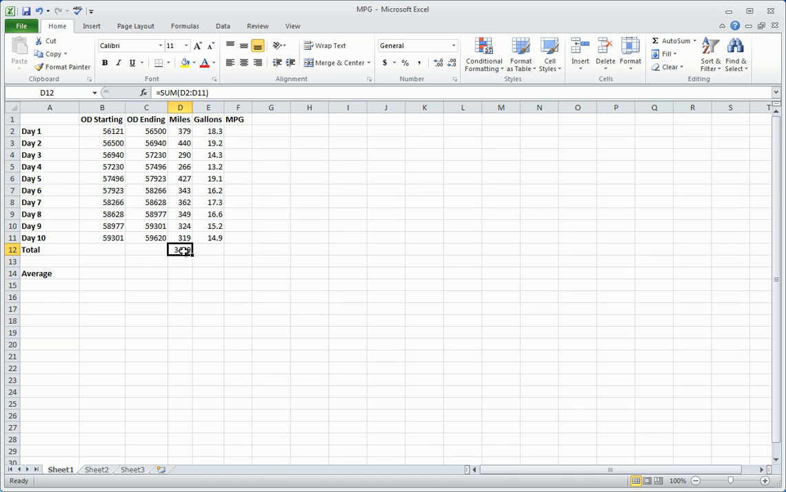Another way to do that is to go up to the auto sum feature. If you click the down arrow here, it'll give you the average, count of numbers, the maximum number in a group, and the minimum number in a group, and then there's obviously more functions than that. But this is the most common people use, so it gives you a real quick drop down menu.